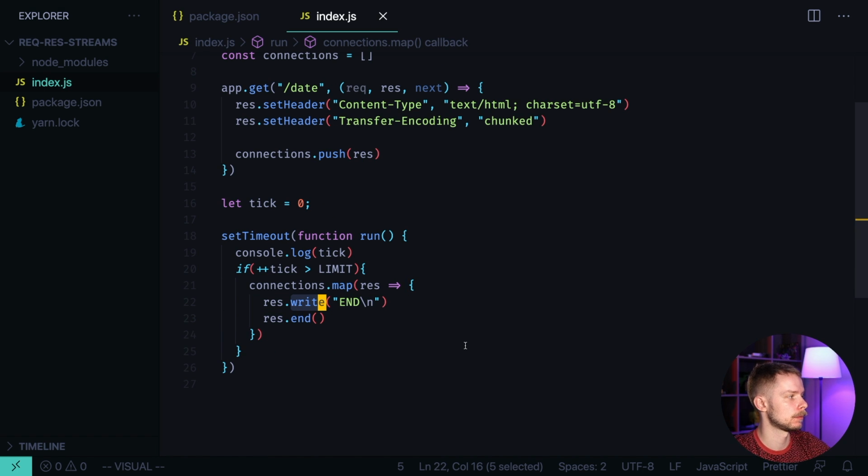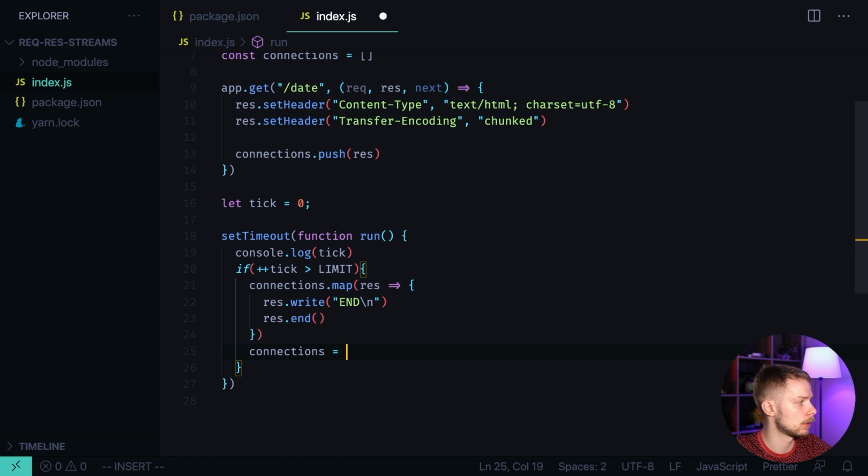When you write the data into the response object using the write method, you're not just sending the message and then closing it automatically. In fact, if you want to close it, you need to call end. Some of the methods automatically send the data and then close the connections, for example, send or render or some other methods that render templates or send files. After we send the final chunk of data and close the connections, we can reset the connections array, connections equals empty array, and reset the tick, tick equals zero.